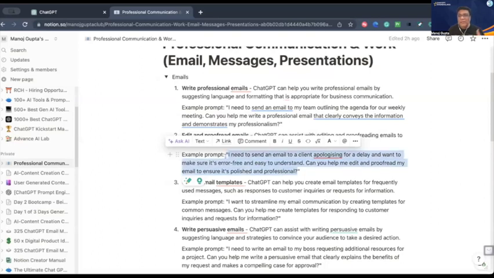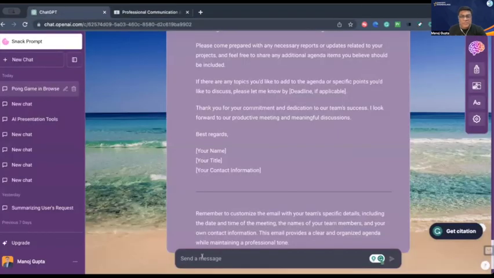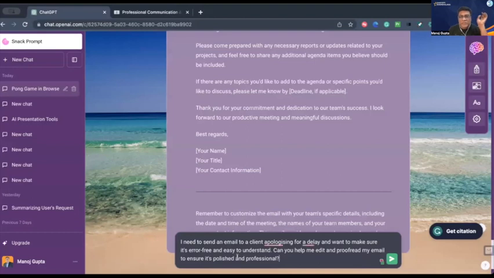नहीं तो बहुत बार होता है ना कि आप कंपनी में, आप ऑर्गेनाइजेशन में, या अपने कस्टमर को या अपने टीचर को, प्रोफेसर को कुछ कमिटमेंट कर दिया, बट समहाउ बिकॉज ऑफ पर्सनल रीजन और बिकॉज ऑफ मेडिकल सिचुएशन ऑल, इट डज नॉट हैपन. तो लेट्स वर्क इट आउट इन अ प्रोफेशनल वे. तो इसको आप लेकर के कंप्लीट कॉपी दिस एंटायर थिंग, go back to your ChatGPT and simply just send out this message. I need to send an email to a client apologizing for a delay and want to make sure that it's error-free and easy to understand. Can you help me to edit and proofread my email to ensure it's polished and professional?